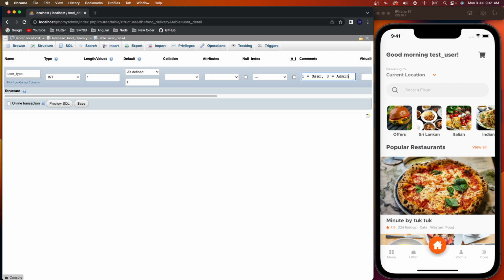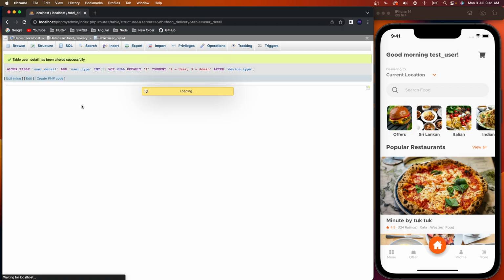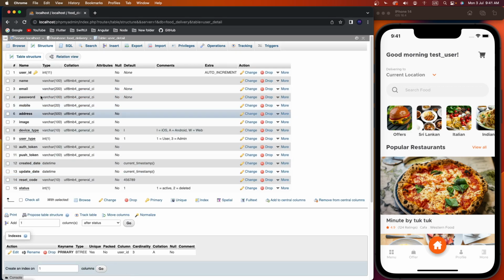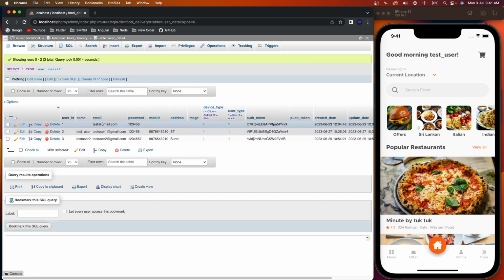3 roles. First of all, users. Second one is the restaurant. Third one is the admins. Okay, save this, and now we need to modify these tables. Now we need to insert some data. We need to create one account as an admin.